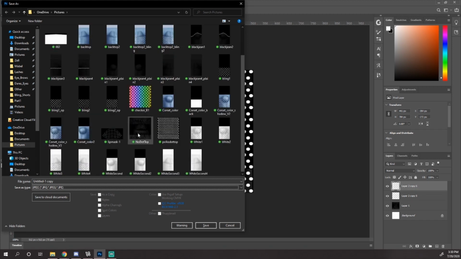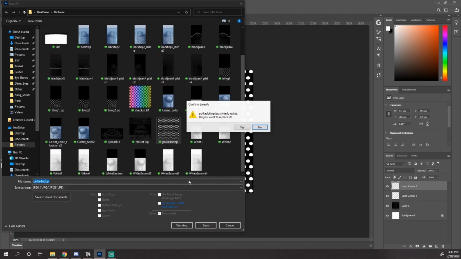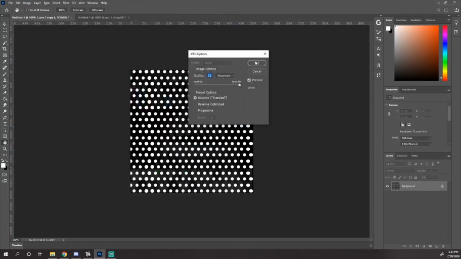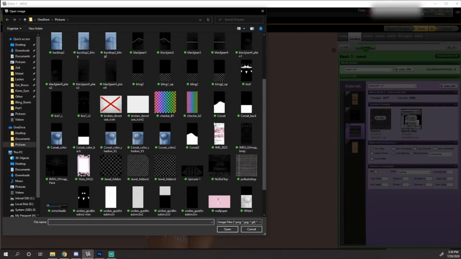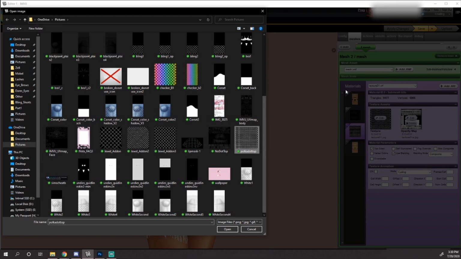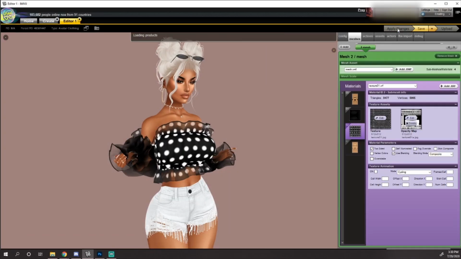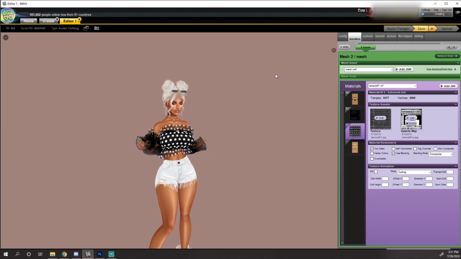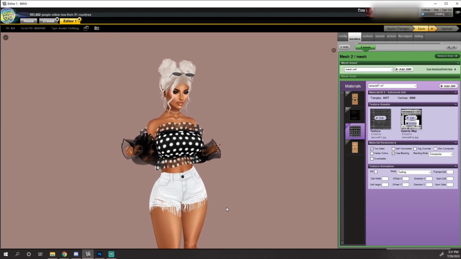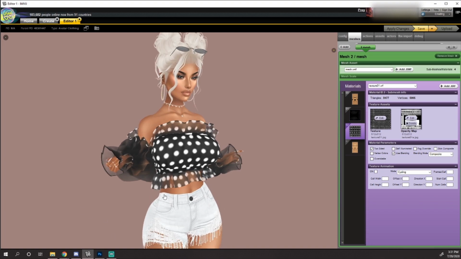So now I'm going to try and save it out again. I'm going to save over the one that we made previously and hit OK. I'm going to open up IMVU and see what it looks like. Okay, I like these dot patterns a little more. Cute. Now what if you want this pattern on your sleeves as well?